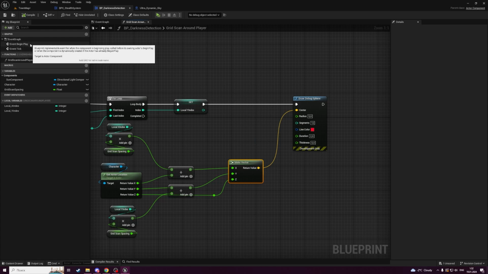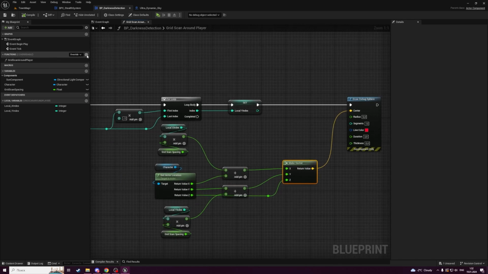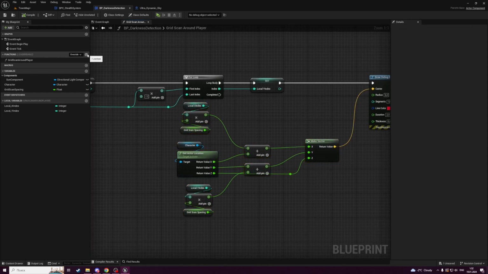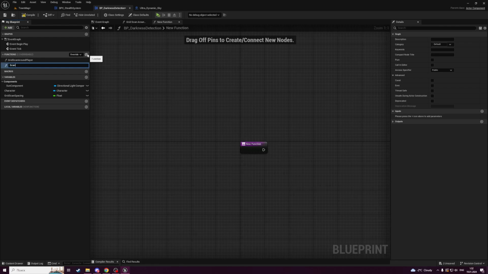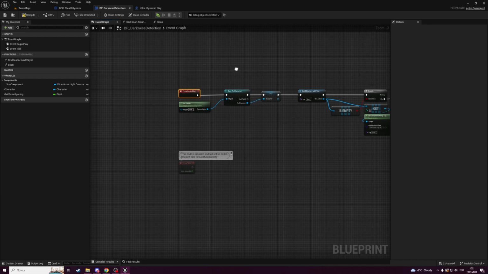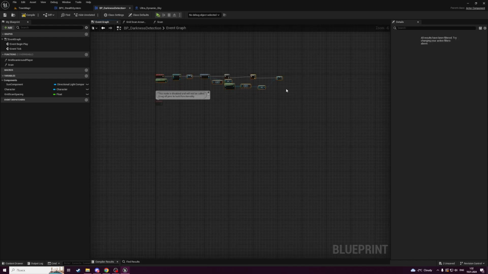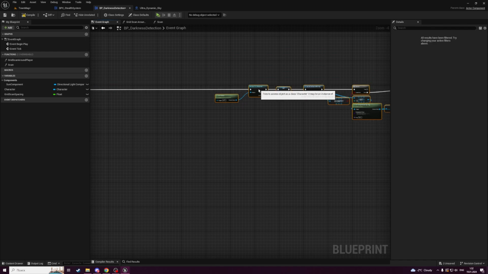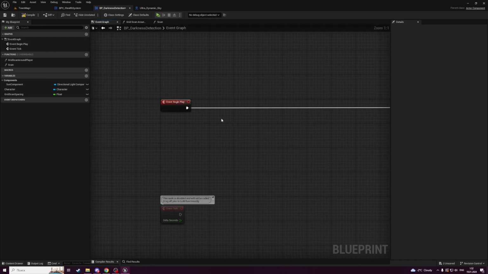Now when we're going to call this grid scan around player, we're going to call it on some timer when it fires. Let's create a separate function and call it scan. And on event begin play, let's move our setups a little bit to the right and add a sequence node by holding the S keyboard button and left clicking somewhere in an empty space.